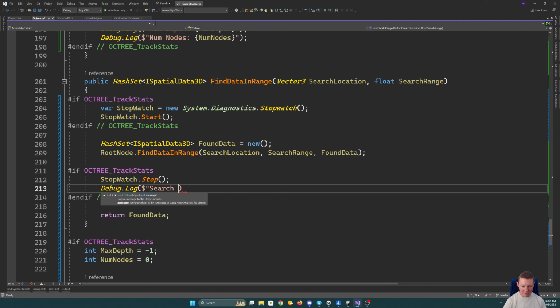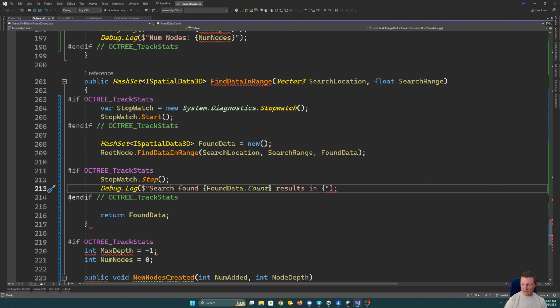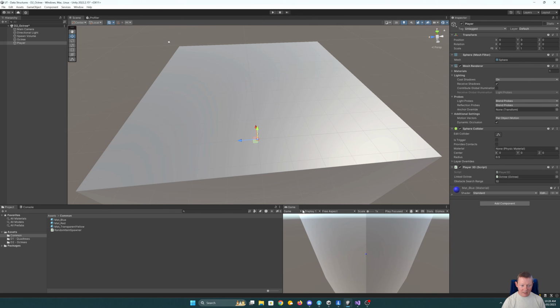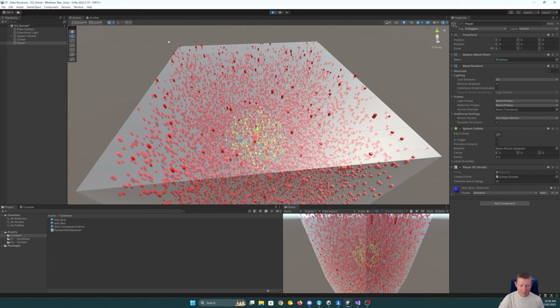So search found data.count results in, and then we indicate the time that it found it in. So our stopwatch and our elapsed milliseconds is a good one. So that should now mean that we get a little bit of debug data out, which is going to be useful. So we'll run it.